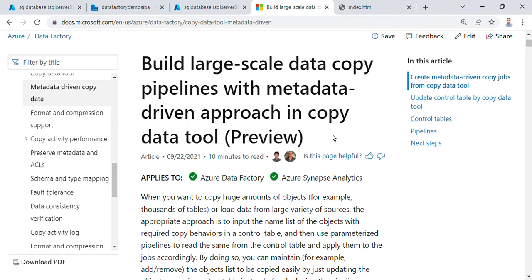Hello friends. In the last video, I showed you how to copy from multiple source tables using the metadata functionality in Azure Data Factory. In this video, I will tell you about the same thing in a little more detail.